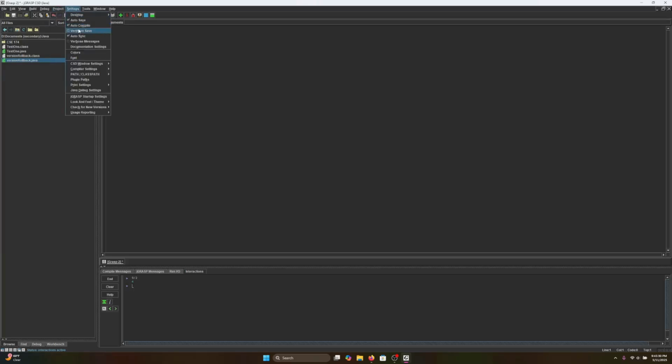I would recommend going over here to settings, CSD window settings, and then turning on line numbers. It'll just make it easier for you to see where your code is, and down here, if it throws an error, it'll tell you what line it's on. So then now you can check what line that will be on.